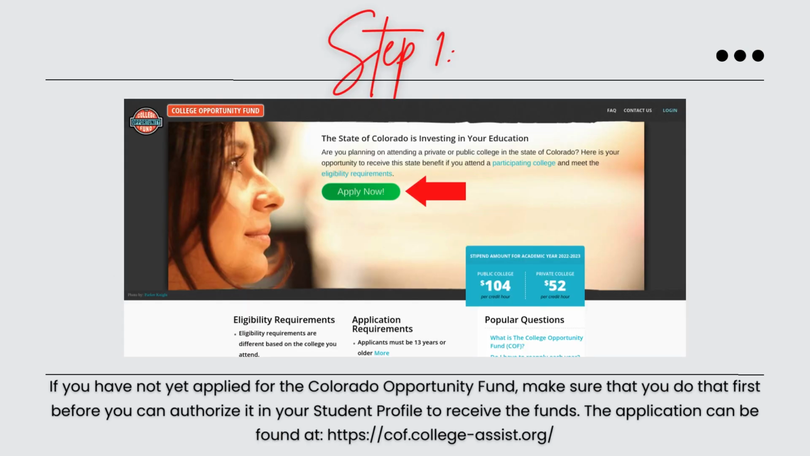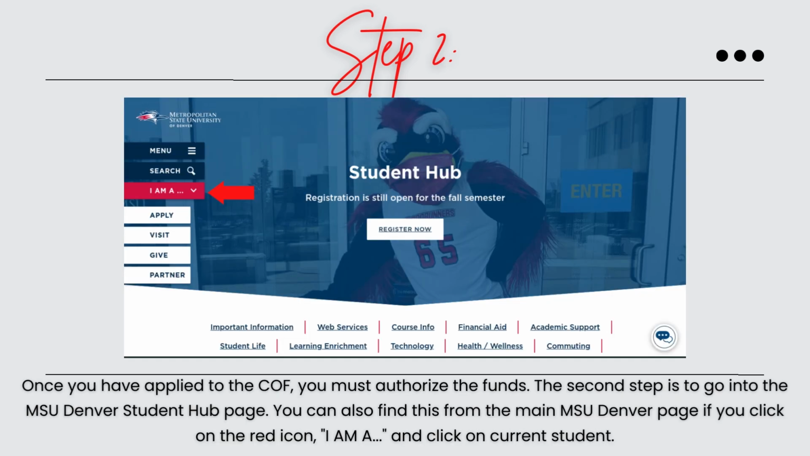The first step is, if you have not applied to the Colorado Opportunity Fund, make sure that you do that first before you can authorize it in your student profile to receive the funds. The application can be found at cof.college-assist.org. Once you have applied to the COF, you must authorize the fund.